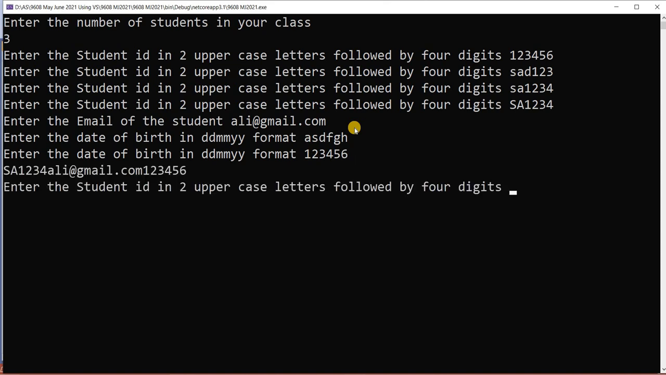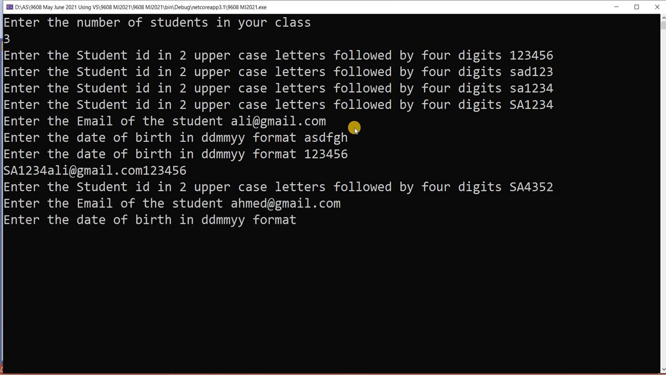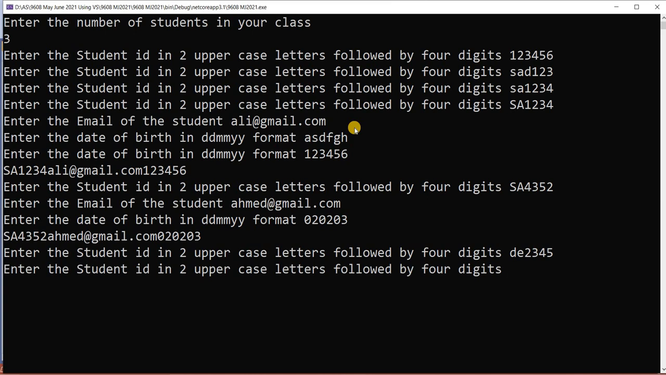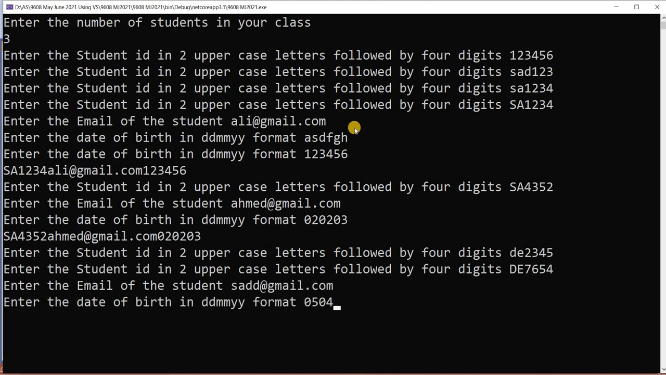Enter the student ID. Now I'm going to enter the second student. Student ID SA4352, then email ID, and then 020203. This is the third student, DE2345. Okay, not caps. DE7654, student email ID @gmail.com, format 050401.